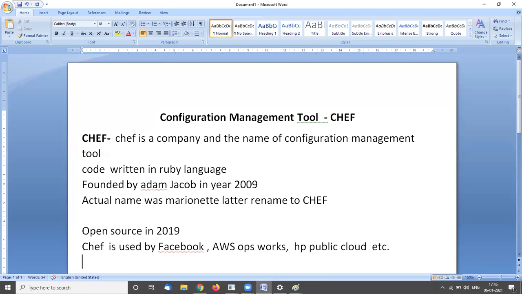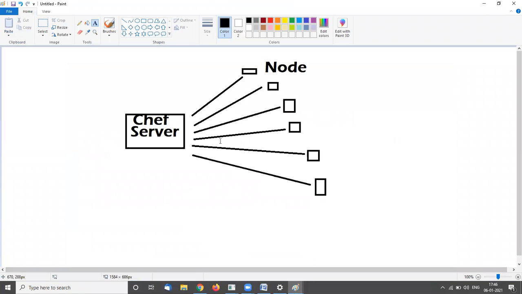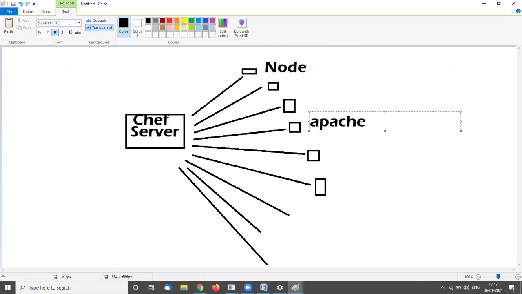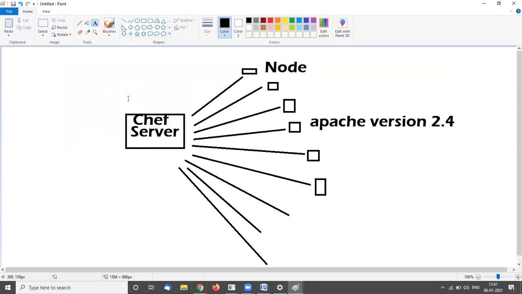So Chef is an administrator tool. Whatever a system admin used to do manually, we now automate using Chef. If a system admin needs to update 500 servers, say each has an Apache server, version 2.4, and a new version becomes available, then the IT admin acts.